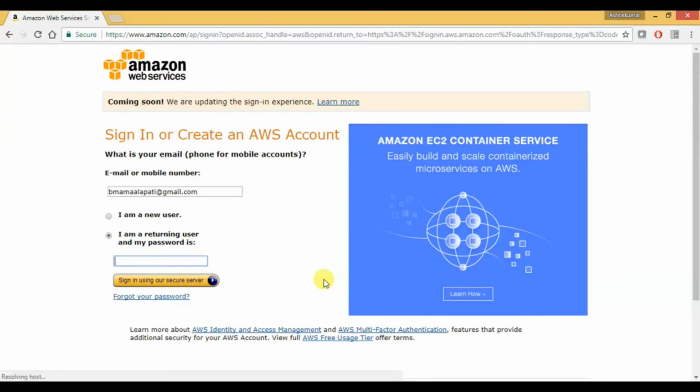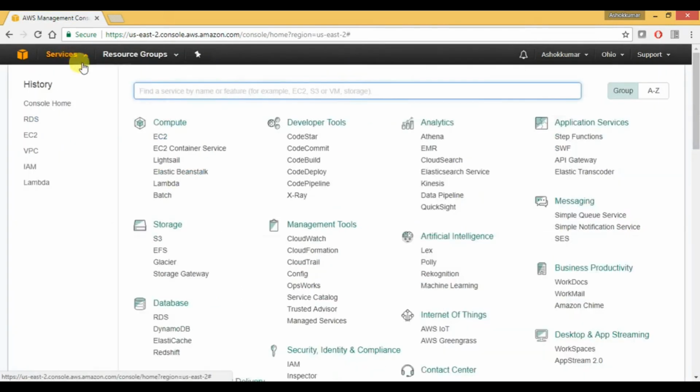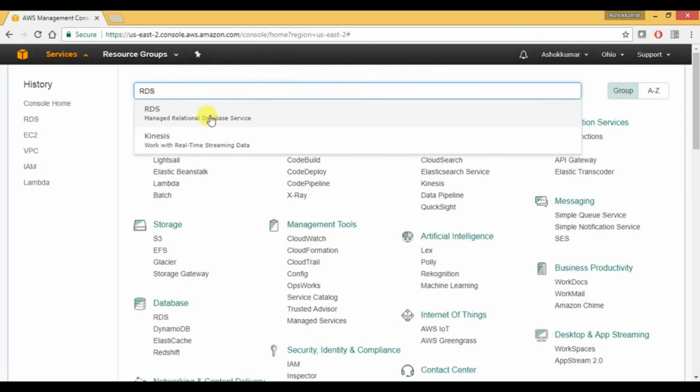In this video, we are going to see how to create a MySQL instance in Amazon Web Service and how to access that instance from outside of Amazon Web Service Cloud using any MySQL clients. First, log into Amazon Web Service. So it's logged in, and click the services and search for RDS, Relational Database Services.